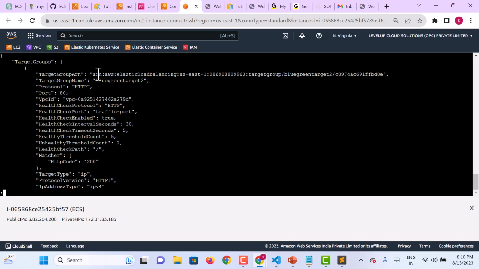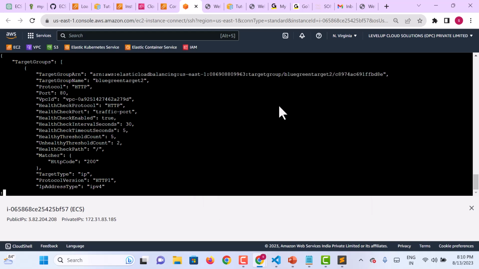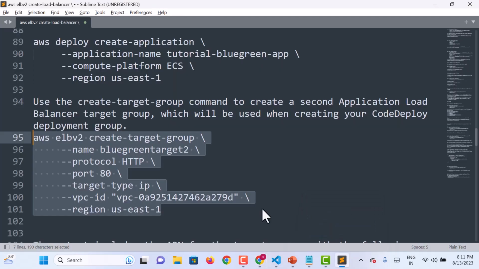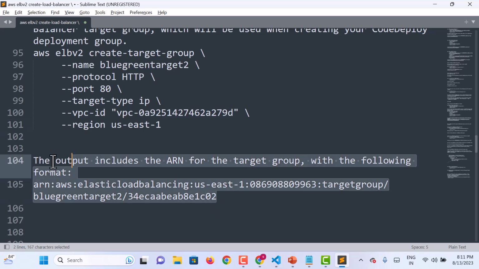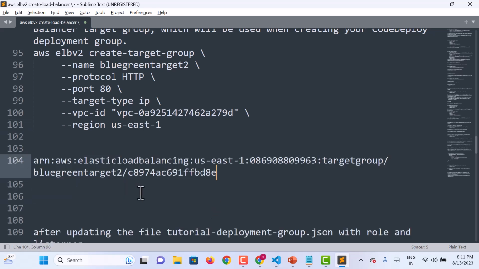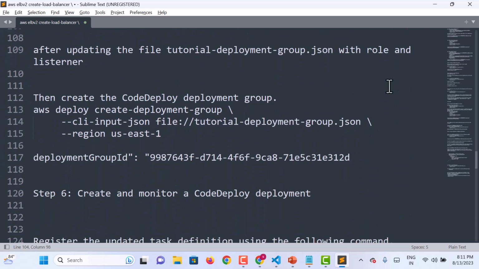So let me copy this ARN. We'll be needing this ARN. Let me copy this and let's go here. Let me copy my ARN here. This is the ARN.